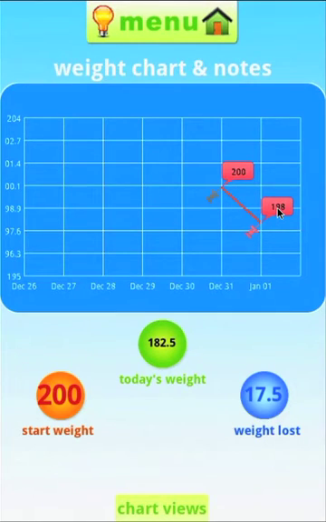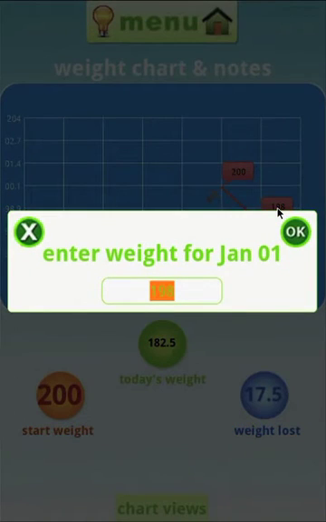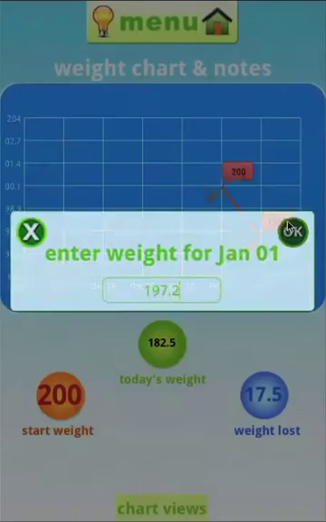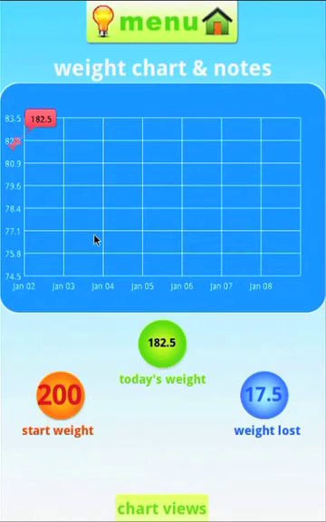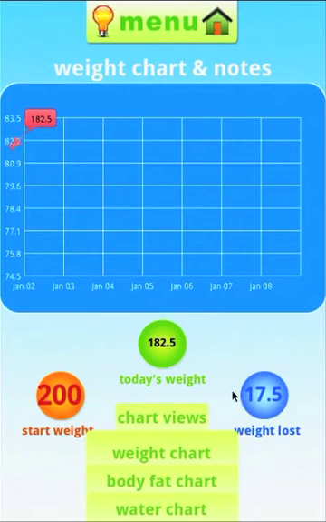If you select the red flag, you may change those previous weights if you've made a mistake or if you started the diet late. And I'll slide back to today. There are additional charts for weight, body fat, and water.